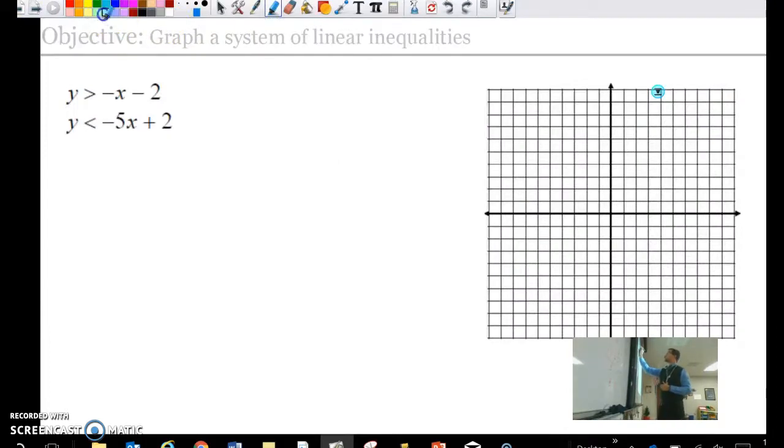Now in this video, I'm going to choose different colors to help color code and guide what I'm doing today. The first equation I'm going to do in blue, the second equation I will do in red, so that when you see my drawing on the board here, you'll know which line is which.